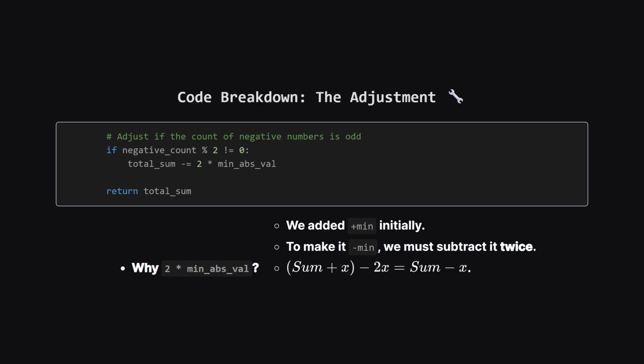If we counted an odd number of negatives, we know one number must stay negative. We want that number to be the smallest absolute value we found. But wait, in our loop, we already added that number as a positive. So to flip it to negative, we have to subtract it once to get back to zero, and then subtract it again to make it negative. That's why we subtract two times the minimum absolute value.